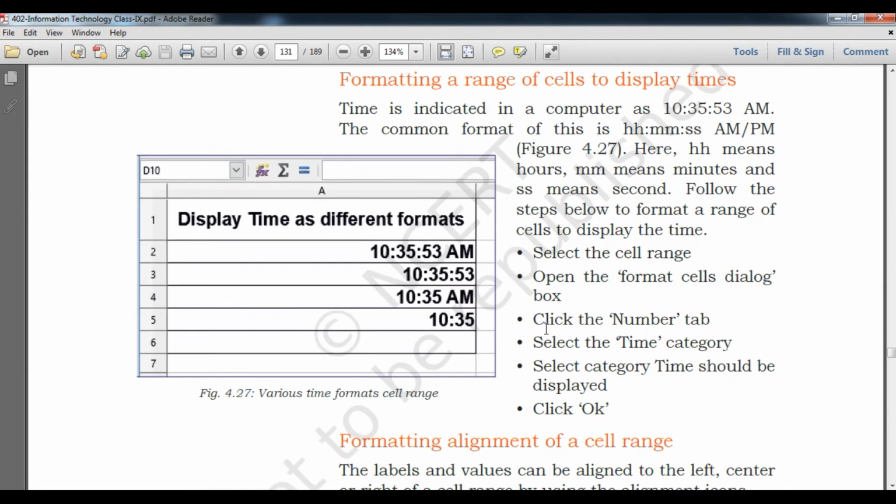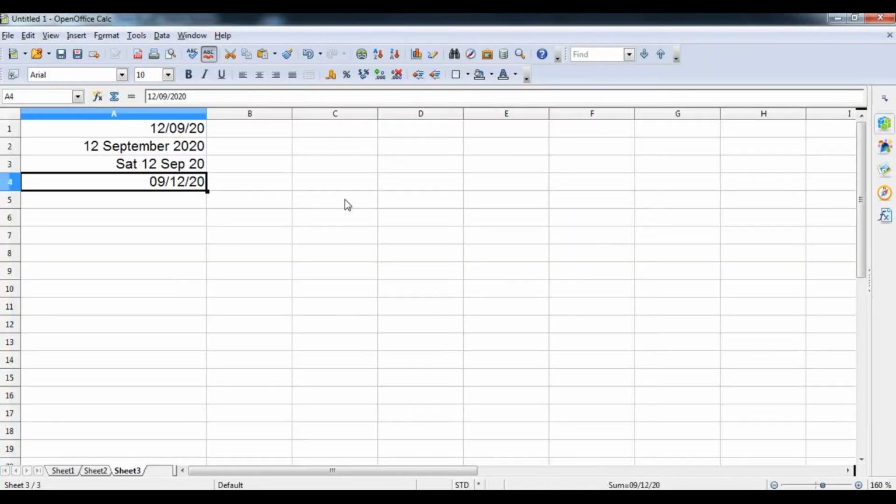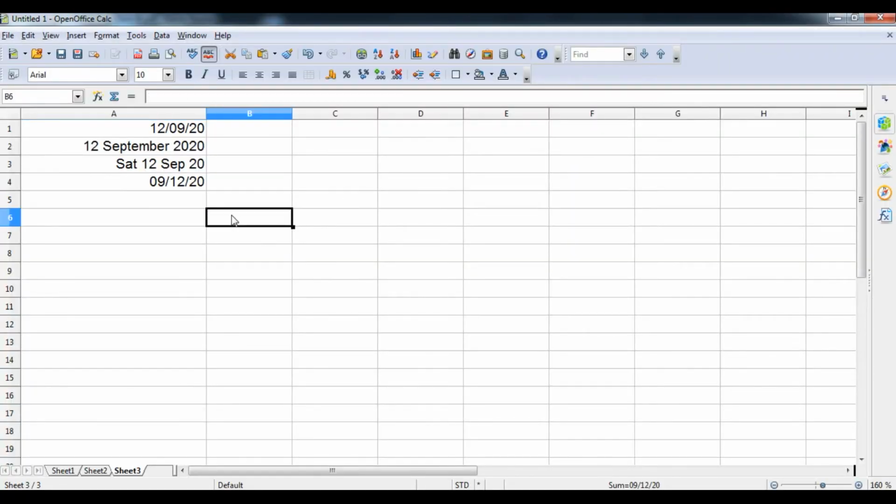So students, here you can see that the same thing happens with the help of time also. How can I provide a time? With the help of a colon. So here the time is 10:35:53, separated by colons. Colon is one of the symbols by which we can define whether it is a time or not. So here we are talking about time.